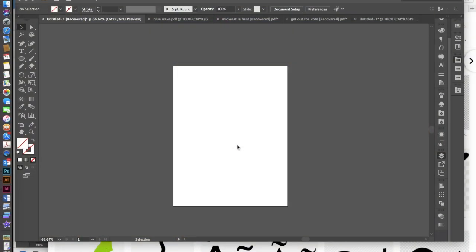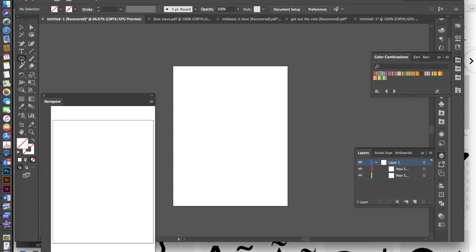Today I'm going to show you how to create a cool spirograph image in Illustrator, and it's really fun and really simple. So let's go ahead and get started. The first thing that we're going to be using is our shape tool. So today we're going to be using either the polygon or the star.